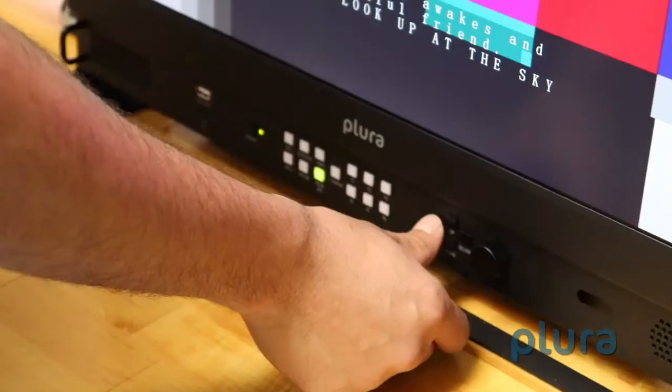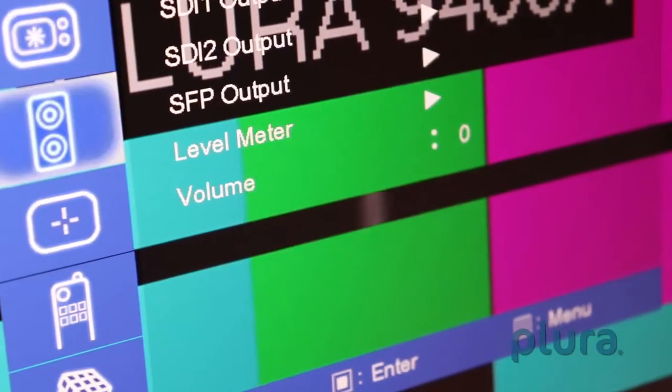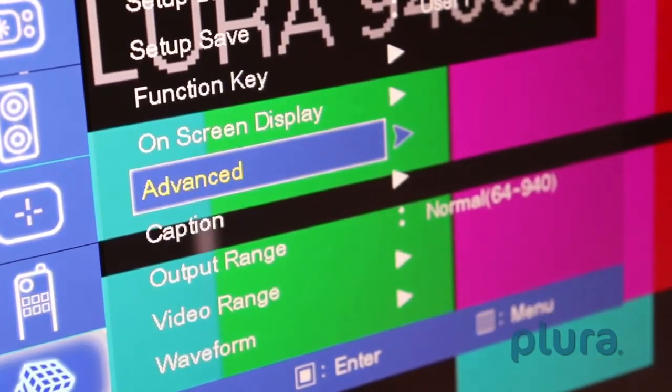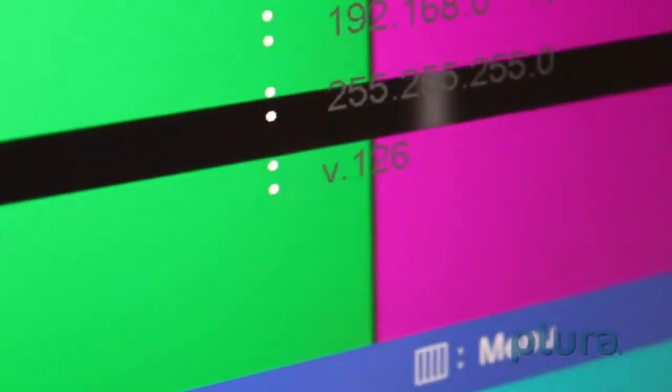To check if the software was updated properly on your Plura monitor, press the menu button, select Setup, select Advanced, select Network Config 2. The firmware version is shown at the bottom. In this case, version 126.